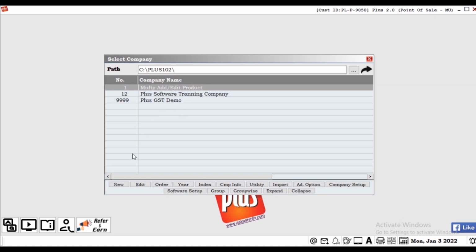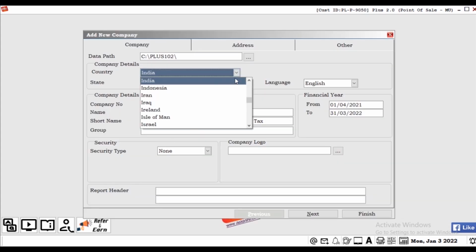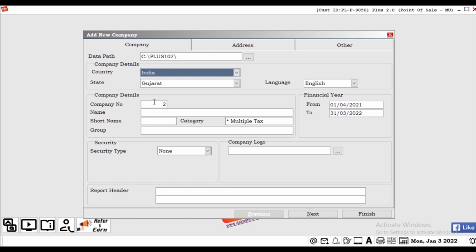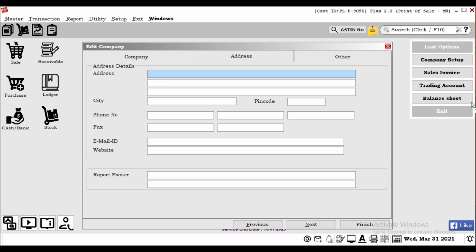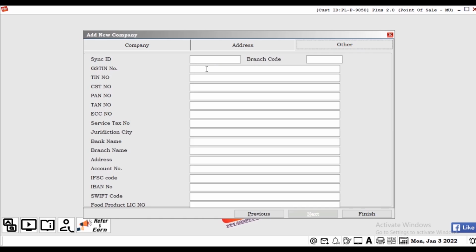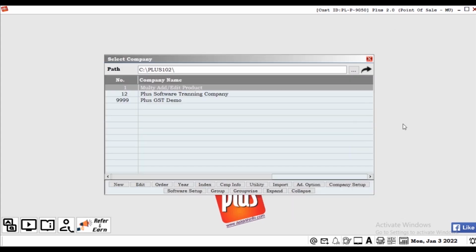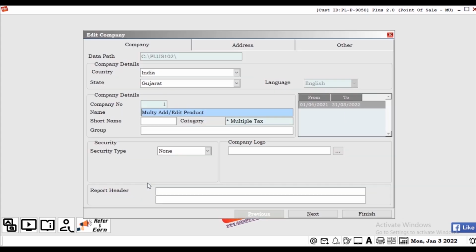You will see the screen for making a new company and you have to fill in all the details regarding the company like country, state, language, company's name, etc. Click next and fill in all the address details regarding the company. And again press next and fill in the other details of the company like PAN number, TAN number, etc. If you want to edit already existing company details, click the edit button or press F4.